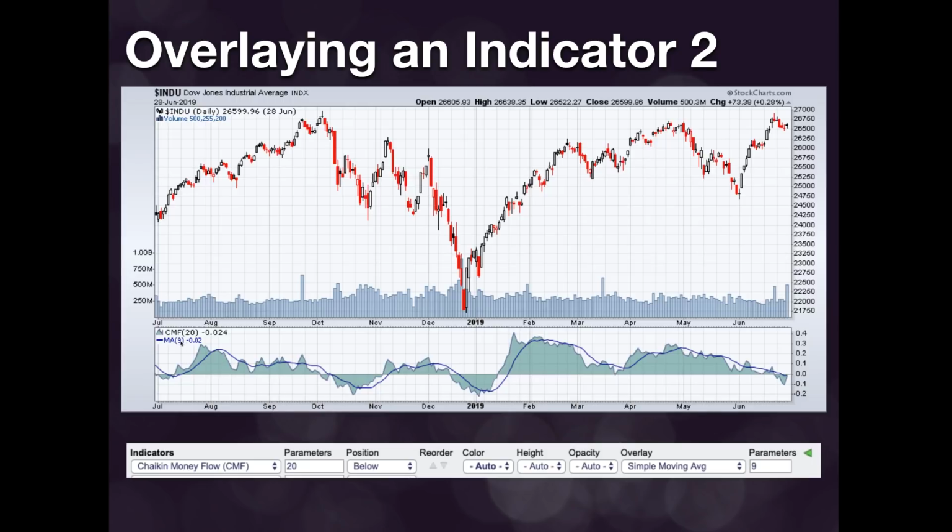In this case, it's a moving average with a period of 9. How did I get it there? I got it there using this drop down here. Overlay, simple moving average. So I'm on the same line as the Chaikin money flow that I set up before, but instead of leaving this blank, I now have simple moving average with a parameter of 9. And that's what's generated this blue line. That allows me to see, is the Chaikin money flow above or below that moving average? And that might give me a hint as to its future direction.